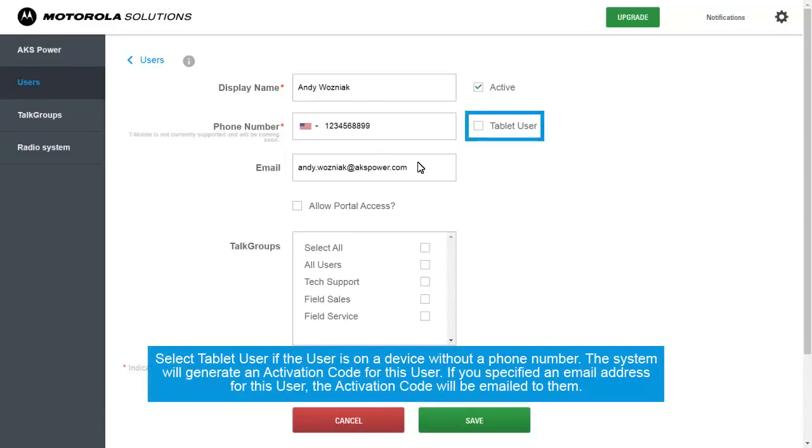Select Tablet User if the user is on a device without a phone number. The system will generate an activation code for this user. If you specified an email address for this user, the activation code will be emailed to them.